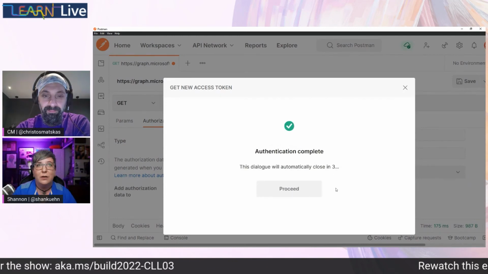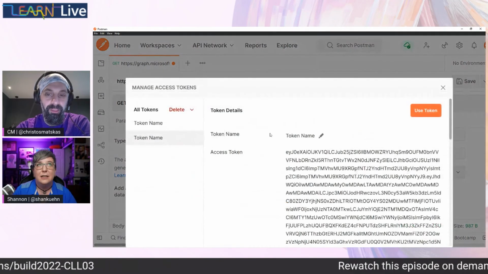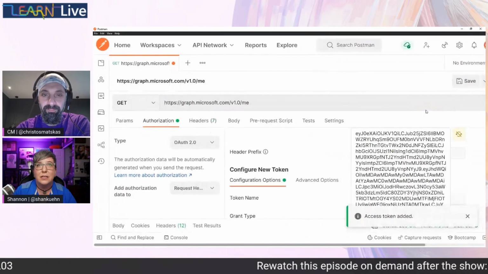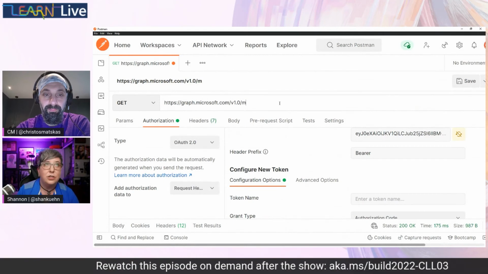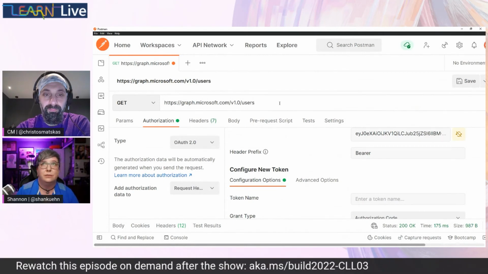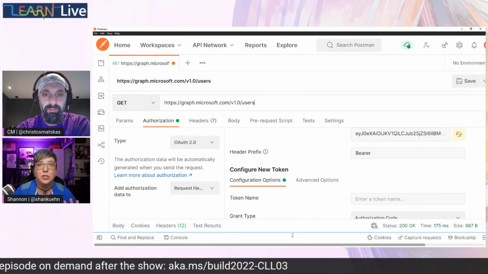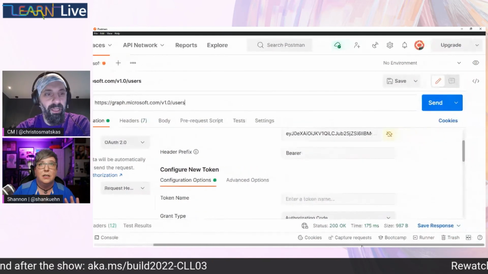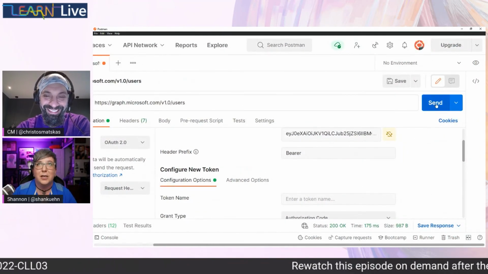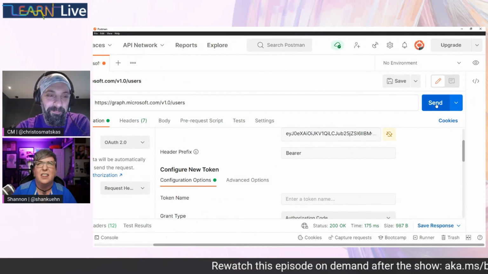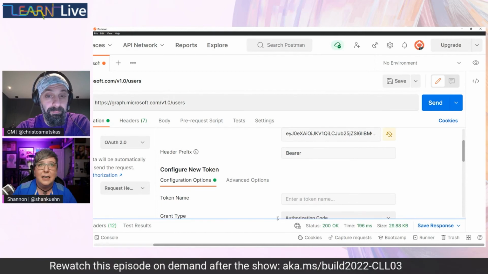So now I can wait for this, or I can hit proceed. There's the token. So let's use that token. Now the endpoint you want to hit is users. Yes, all the users. That's what changes. 170,000 of them. Get the data. That's a ton of users, right? No, I'm kidding. I think I have like 1,000 test users in here. So I'll hit send. I got all of them.